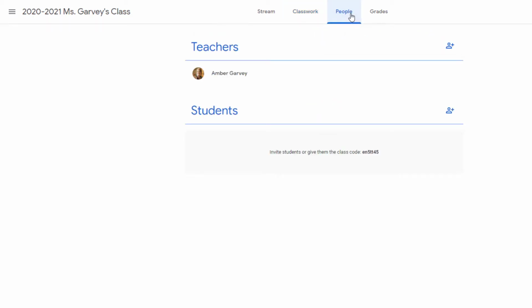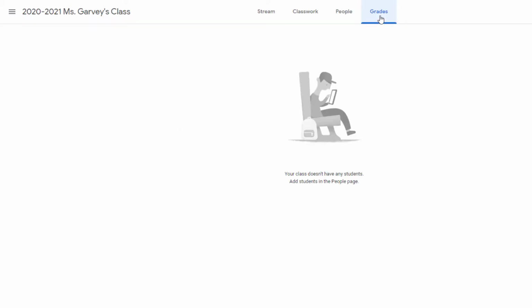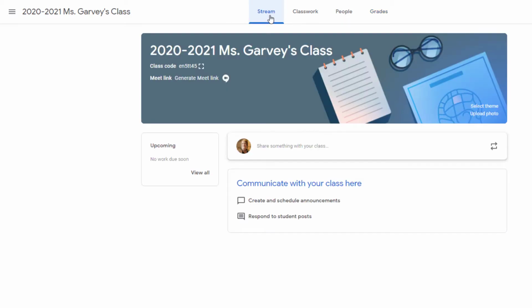The People tab is where you're going to focus on adding other teachers or other students to your class. We'll go over this in more detail later. The Grades tab is where you will find your assignments and your students in a table so that you can see kind of a grade book of your class.